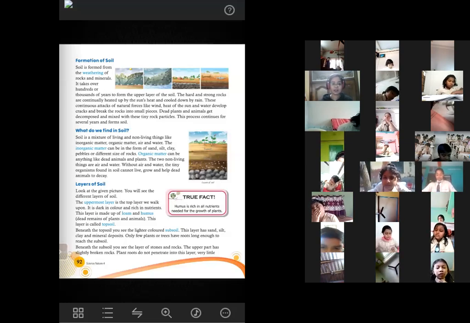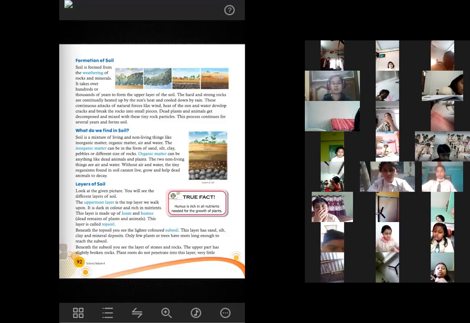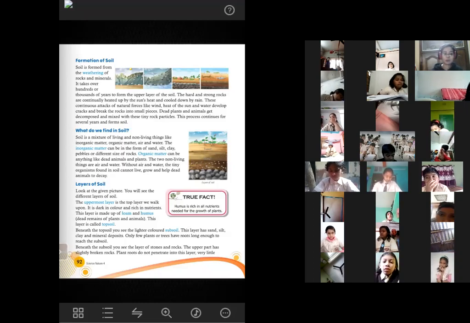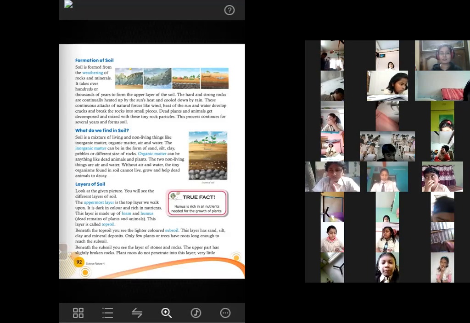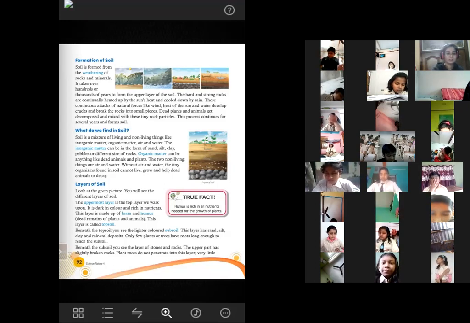So how many different layers are there? The uppermost layer is known as the topsoil. The trees generally grow in this layer. It is the top layer we walk upon. It is dark in color and rich in nutrients. The dead remains of plants and animals are also present in this layer of soil.